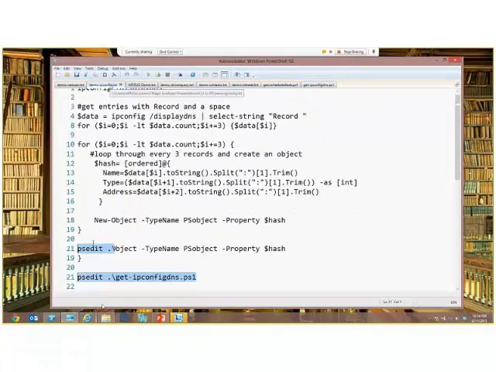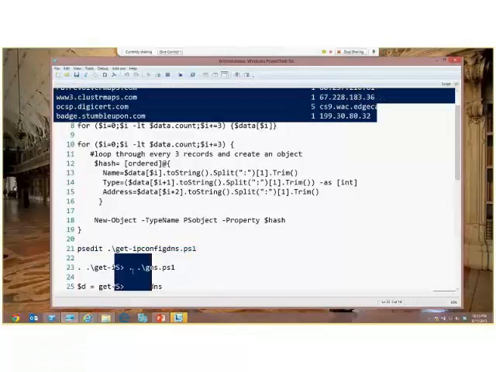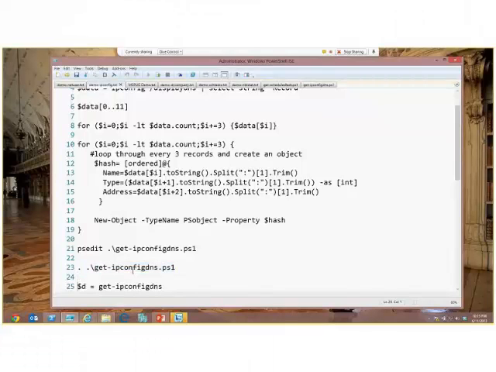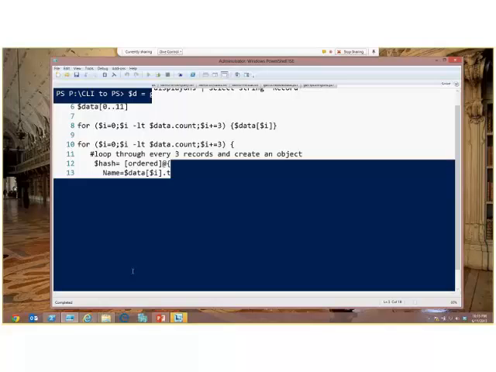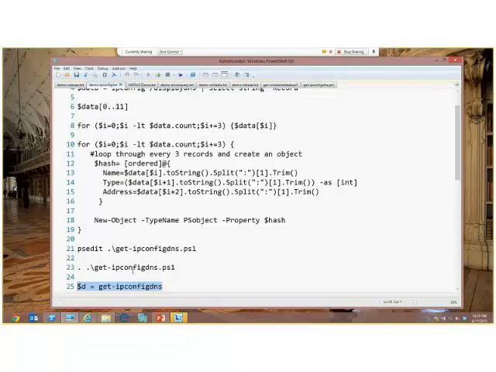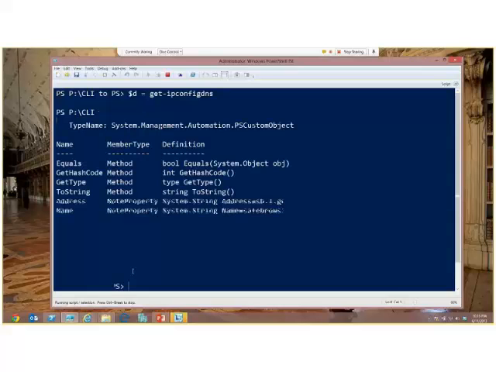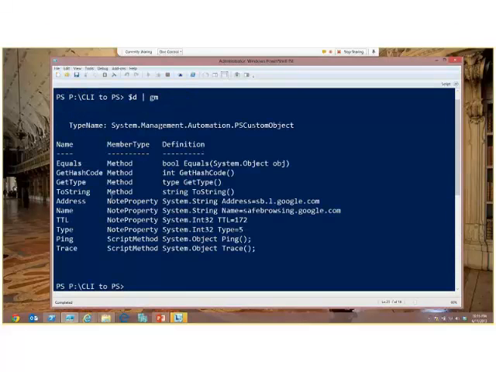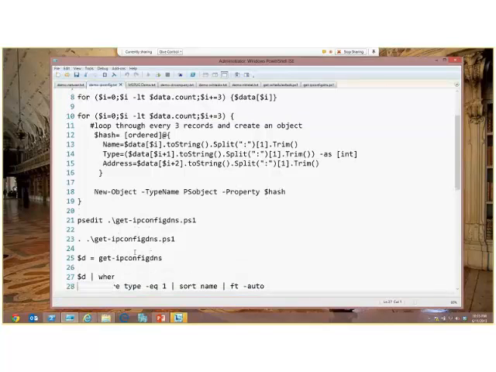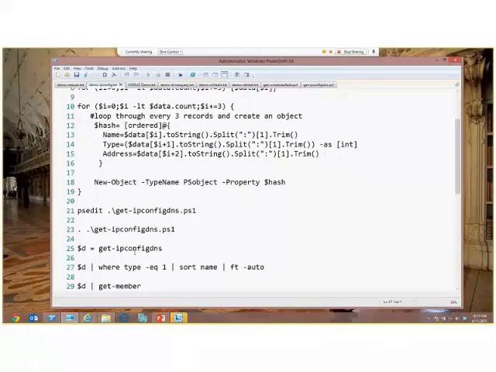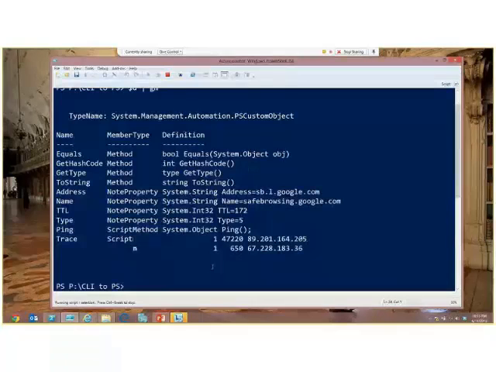So let me go ahead and load that function up. Let's clear the screen here. Let's go ahead and run the command, save the output to $d. Goes pretty quickly. And let's pipe $d to Get-Member. So you can see, here's my custom object. Here are my properties and here are my script methods. That's what I was looking for. But now I have data that I can work with in the pipeline. So let's say I want to find all of the IP addresses, sort by name, and format as a table. Very handy.